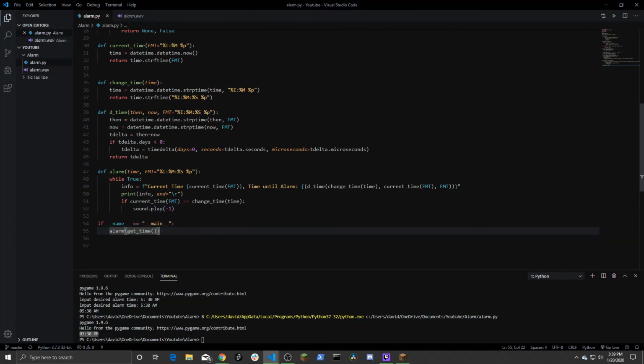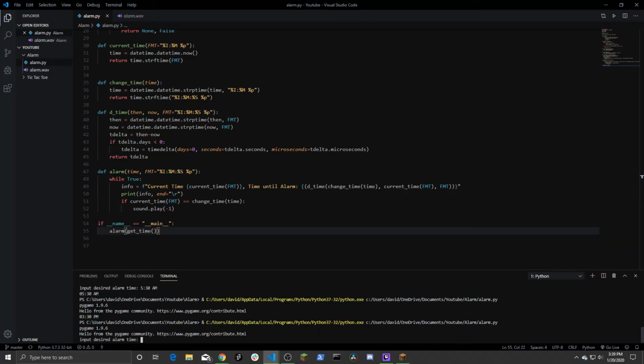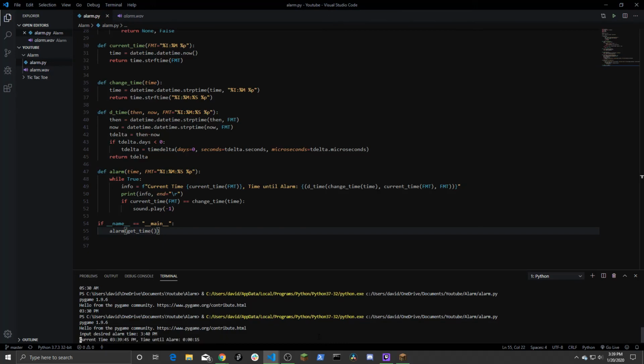get time. Now I'm going to turn down my computer volume to almost 0 because I'm going to let the alarm sound play and I don't want to blow your ears out. So here we go. We're going to run it, input our desired time at 3:40 p.m. Enter. Current time is 3:39 and 48 seconds. There's 11 seconds until the alarm goes off. There might be a loud sound, so be wary. It's actually not that loud, but you might be able to hear it.